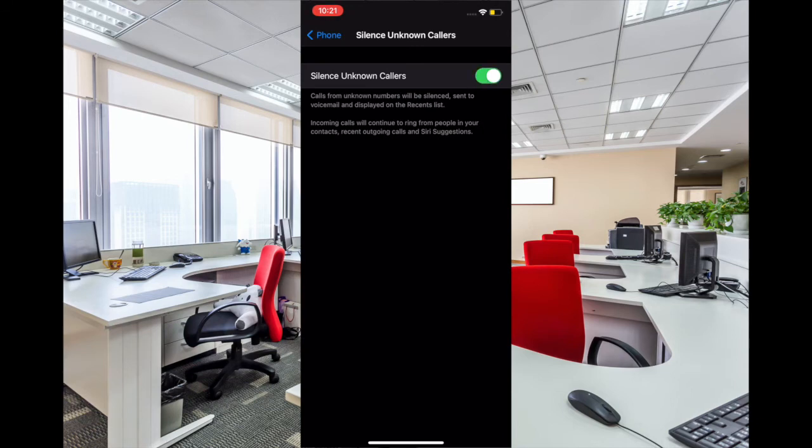So that's pretty much it. That's the way this pretty handy feature works.